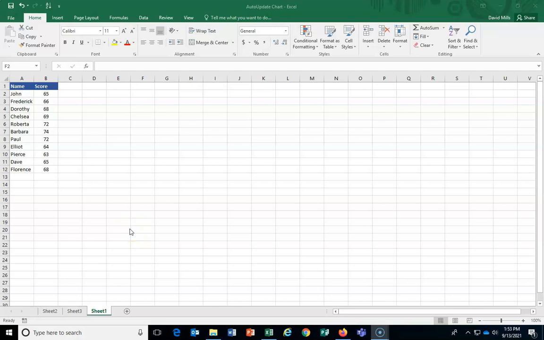A chart is a good way of bringing a visual representation to your Excel spreadsheet. This is a simple example of a spreadsheet with names and scores, and I want to insert a chart to complement this spreadsheet right here.